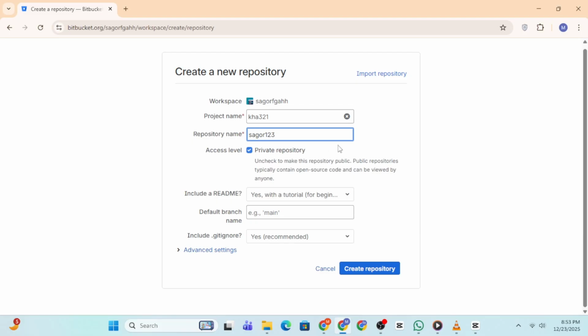You'll also have the option to include a README file. Adding a README initializes the repository with an initial commit and provides an introduction to your project. This is highly recommended, especially for collaborative projects.